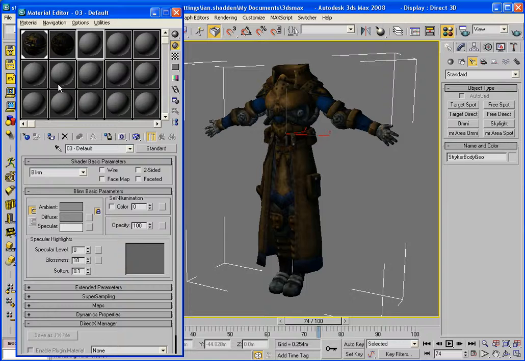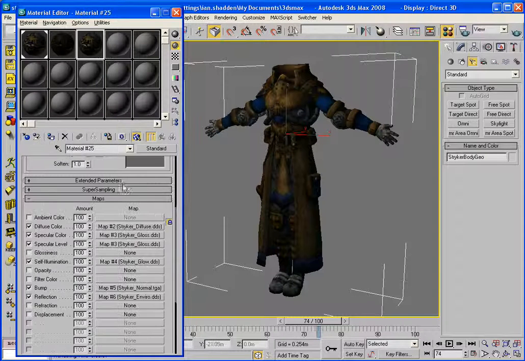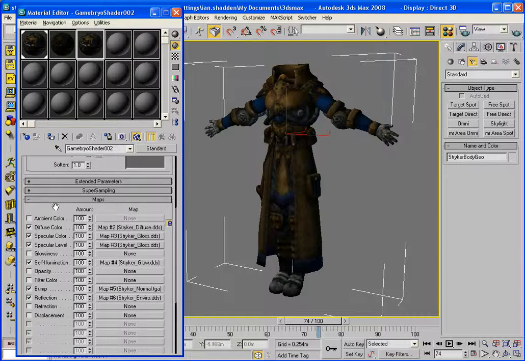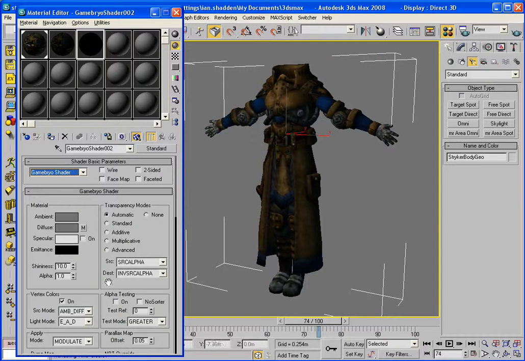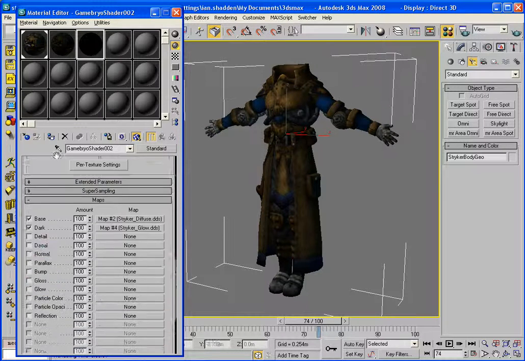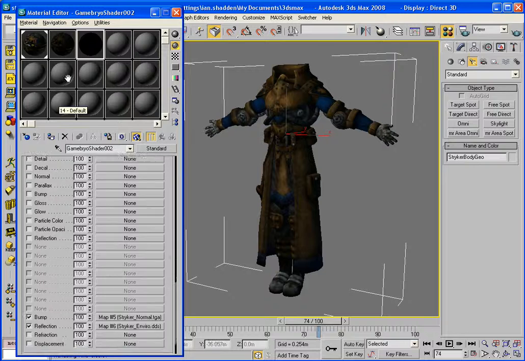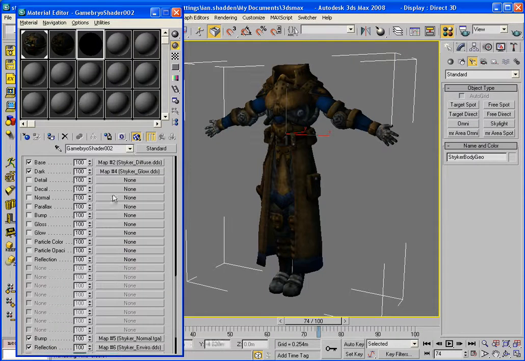So let's go ahead and run through the process of taking a Max material and converting it into a Gamebryo material. First up, I'm just going to go ahead and copy our material and rename it. And step 2, we change it to the Gamebryo shader. As we scroll down to our maps, we'll see some stuff got brought over, but it's not exactly anywhere in the right place. Base map's right.